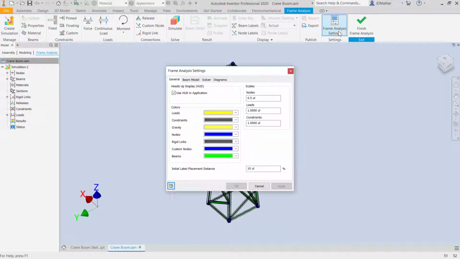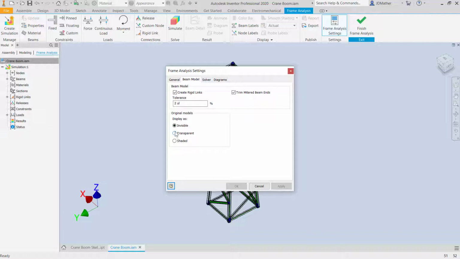So I'm going to go to frame analysis settings, and on the beam model I'm going to select the beam to be transparent. Now I could do that as invisible, transparent. Actually, let's put it on invisible. I think that's where it was, but I must have turned off the shaded with edges. So I've got it on invisible.